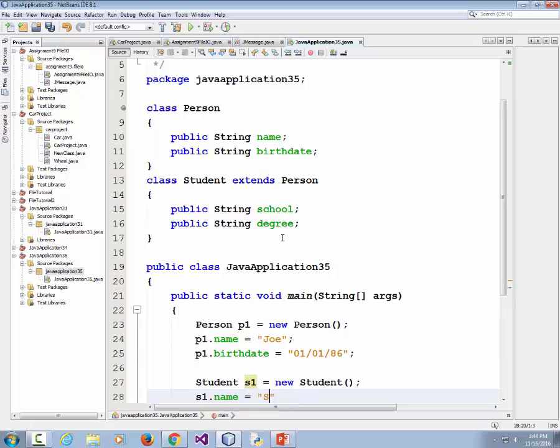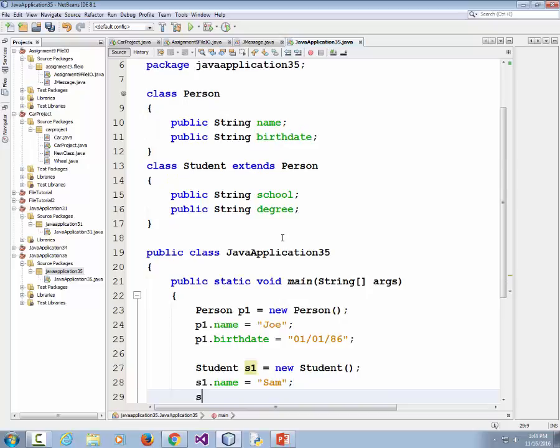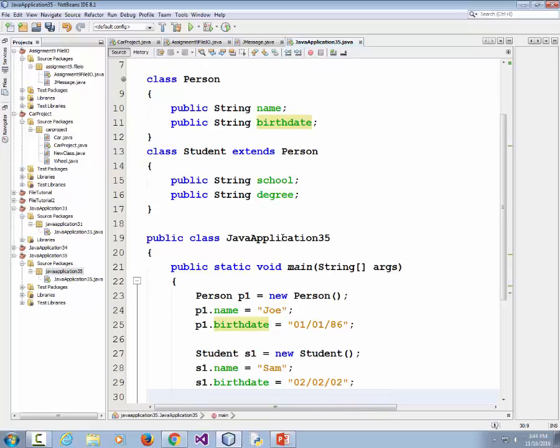No, different student, Sam. s1.birth date, February 2, born in 02, 2002 or 1902, we can't tell. That's why we shouldn't be using 2-digit years. That's what the big old ruckus over the millennium bug was. I'm going to make that say 1986 and make this say 2002.